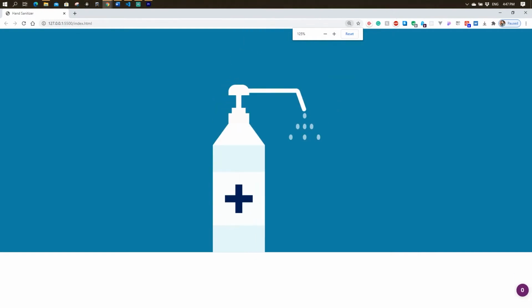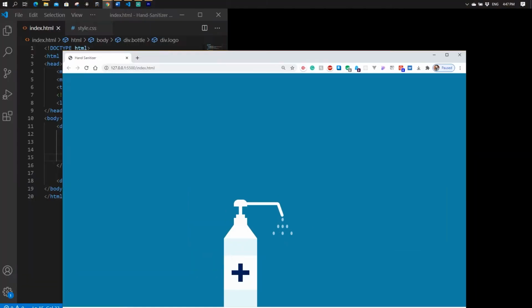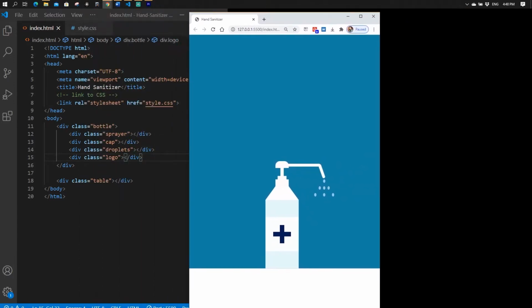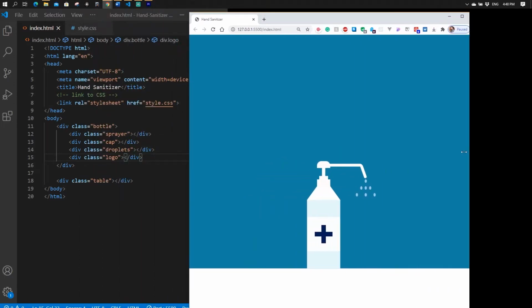Today we are going to make this hand sanitizer with the help of HTML and CSS. As you can see, it's responsive to all viewports and devices, so without further ado let's get started.